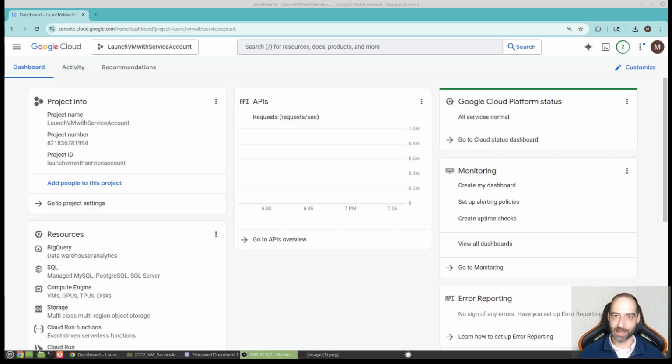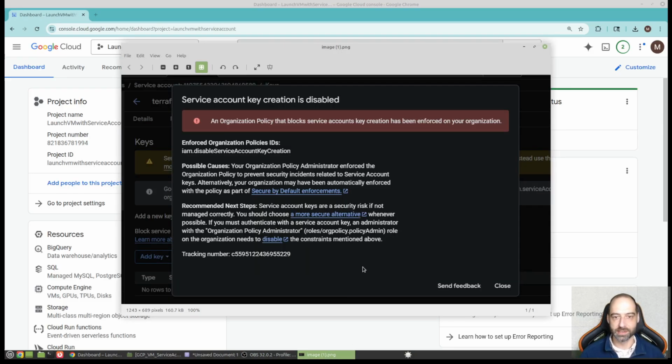Well, sometime in the past year, I'm guessing, GCP has been tightening up security and best practices, which is good. But I've seen several individuals, when they go to generate a service account, get an error like this, saying an organization policy that blocks service account key creation has been enforced on your organization. The quick workaround for this is just create a new project and it should let you do it there.